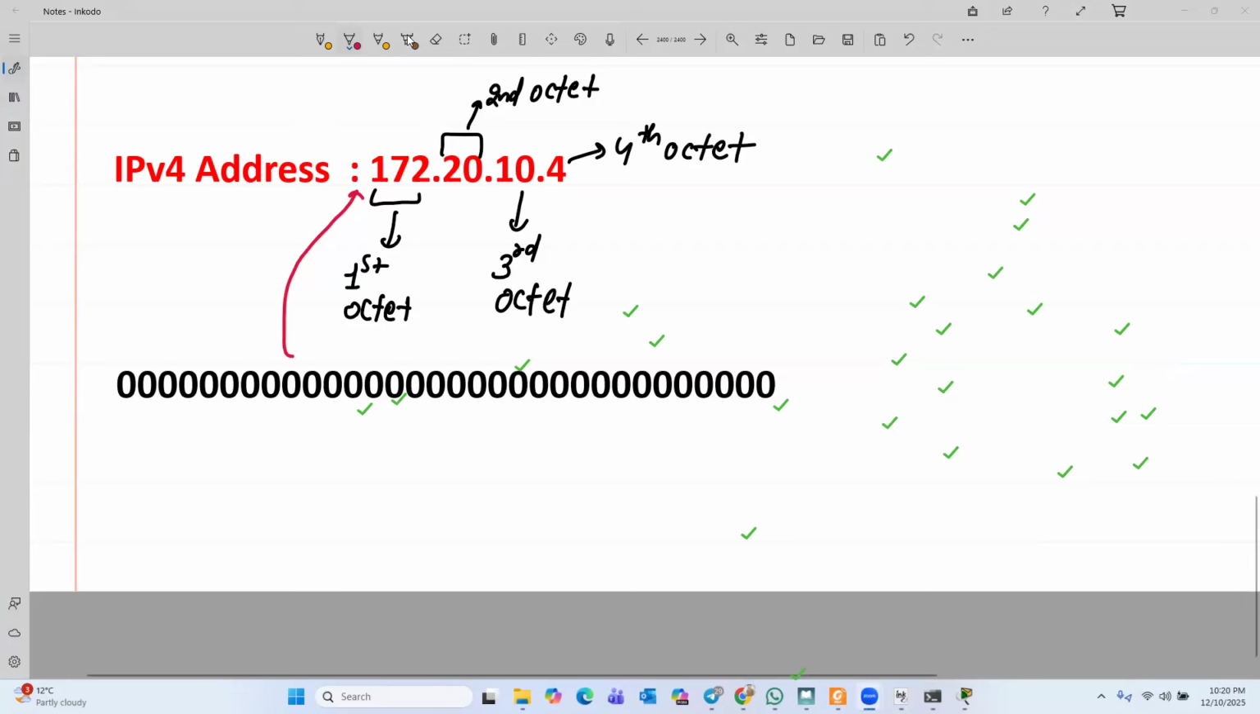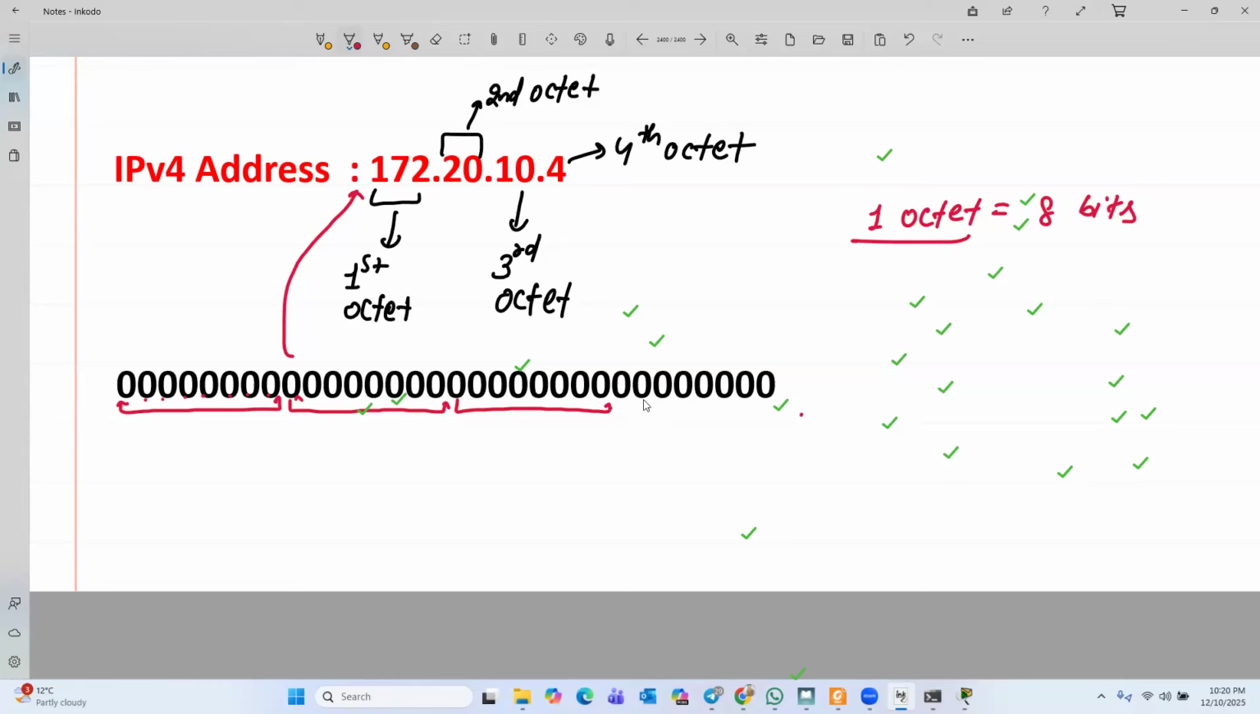What does octet mean? Octet means nothing special. One octet is equal to 8 bits. This is just a unit, okay? One octet means 8 bits. So we have divided it into 4 parts. 1, 2, 3, 4, 5, 6, 7, 8 bits. Again 8 bits, 8 bits, and 8 bits. So 1 octet has 8 bits. That's why we call it octet.